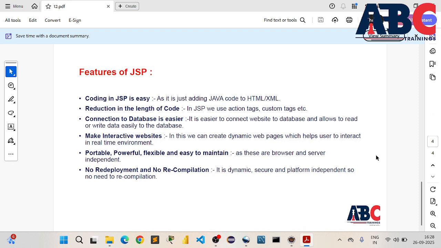Third, make interactive websites. In this, we can create dynamic web pages which help users interact in a real-time environment. JSP pages are portable, powerful, flexible and easy to maintain. They are browser and server independent.